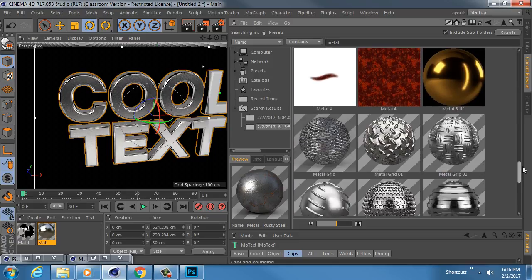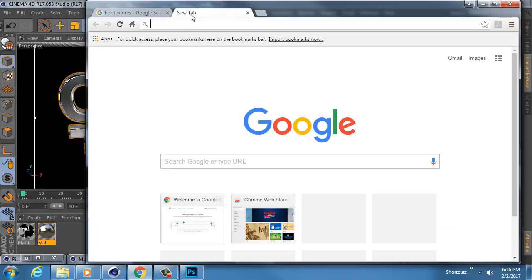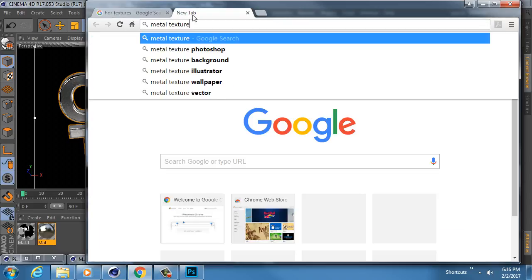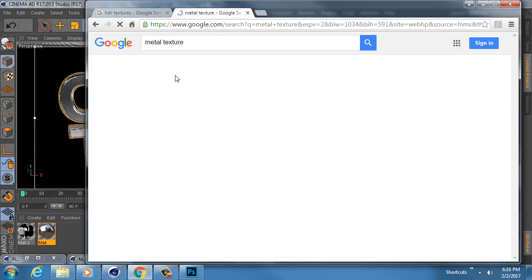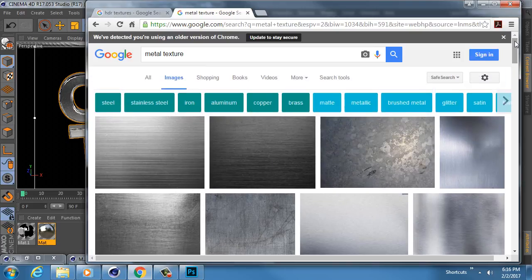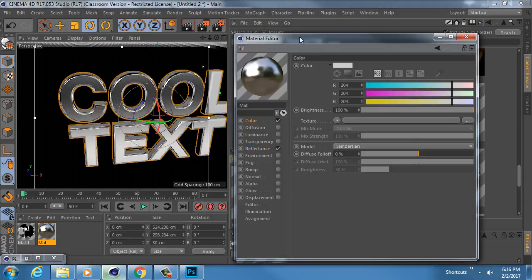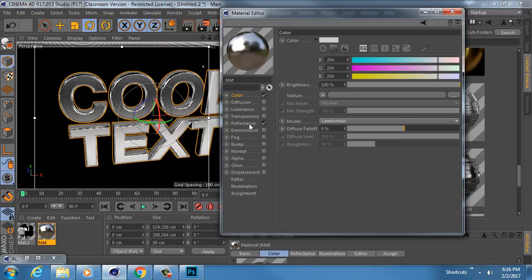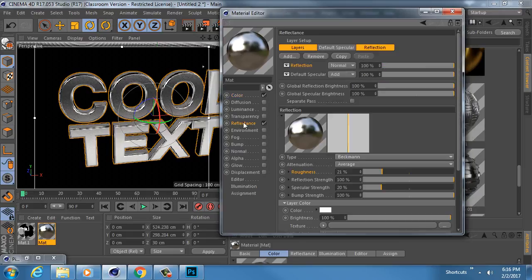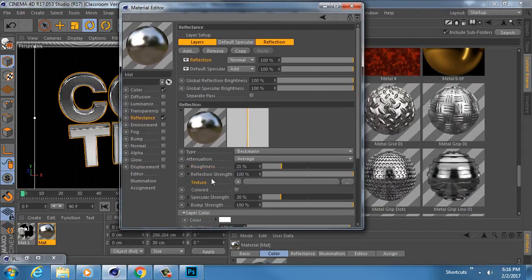Feel free to pick from stuff like this, or you can go on to CG textures or whatever. If I just type in metal texture into Google, you can find some metal like this. And when we were doing wood grain or whatever, we plugged the wood grain image into our color channel. What you would do with a metal texture is plug that metal texture into the reflection strength of a reflective metal.